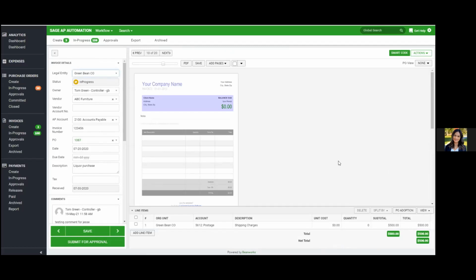The first way is the smart code feature that we were talking about. Smart code remembers invoices that were coded the last time. So this works great for your recurring bills, utilities, rent, bills that are often coded the same way from a specific vendor. If you just hit smart code, the system will populate the details for you. We'll just do a quick review and then submit it off for approval.